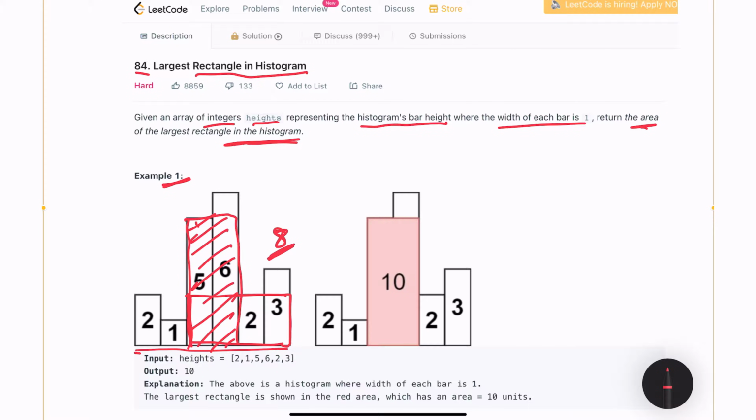There are several algorithms and solutions available to solve this problem. The simpler solution involves a time complexity of O(n squared), where you will be iterating through this array multiple times to get the width for each bar and then calculate the area. Because the time complexity is huge, it is not a good solution. Hence, we will be trying to solve this problem with a time complexity of O(n) using stacks. So without wasting any more time, let's switch to the whiteboard and talk about how this can be solved.